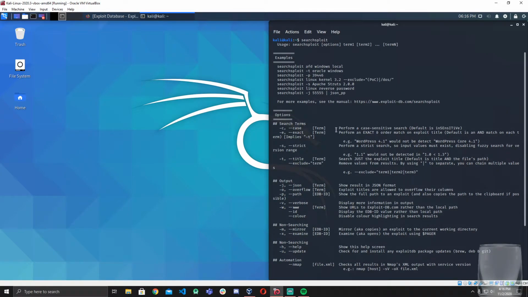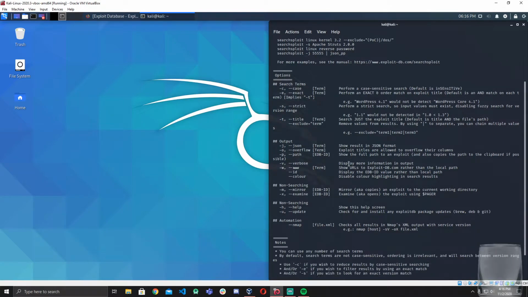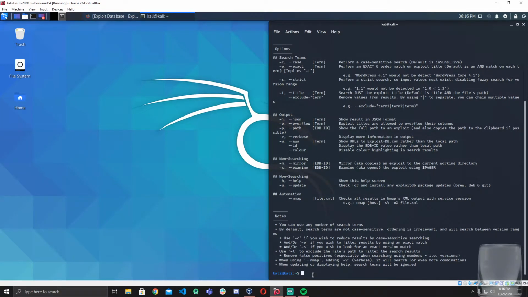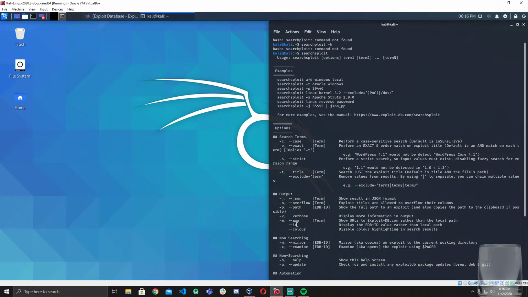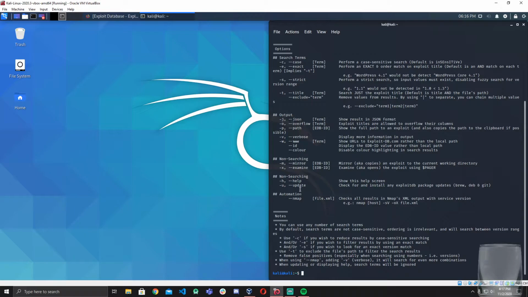So there's a couple ways to view it, but yeah, if you look at the examples, SearchSploit Linux reverse password. So we could try that and see what we get. But yeah, I would refer to the help page just by typing SearchSploit, and it'll give you a good idea of how to use it a little bit more in depth.